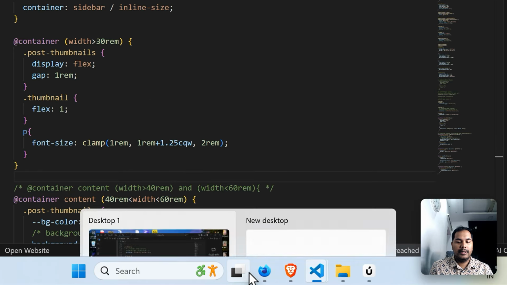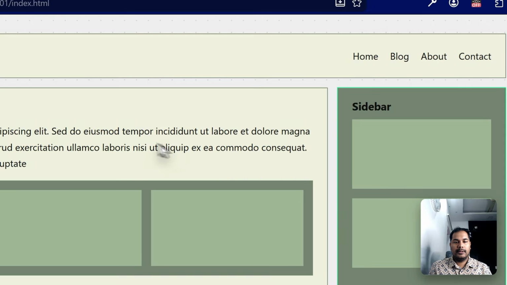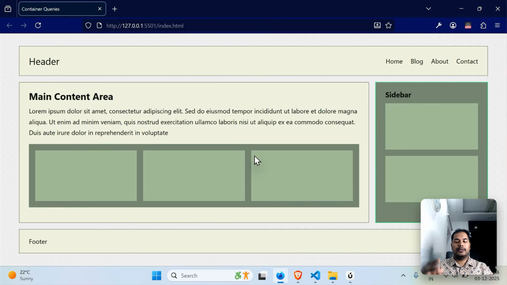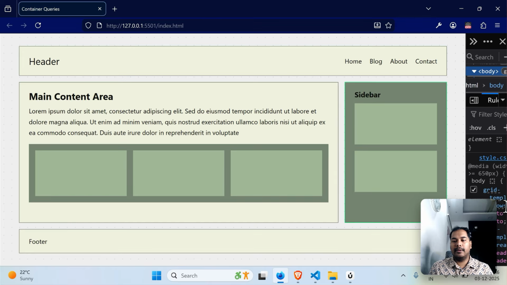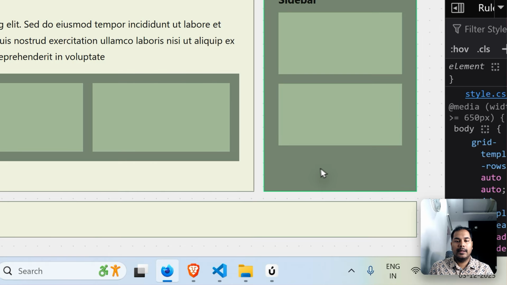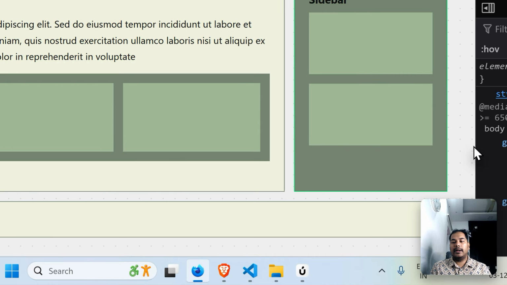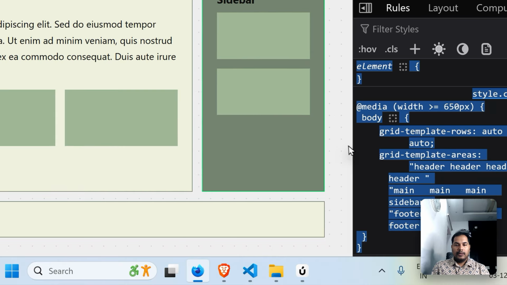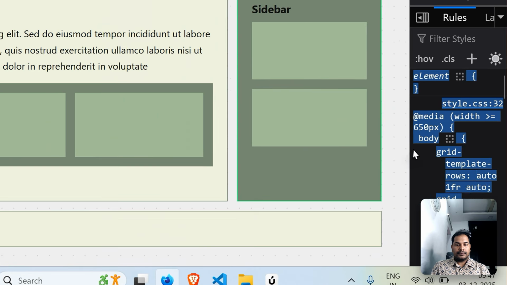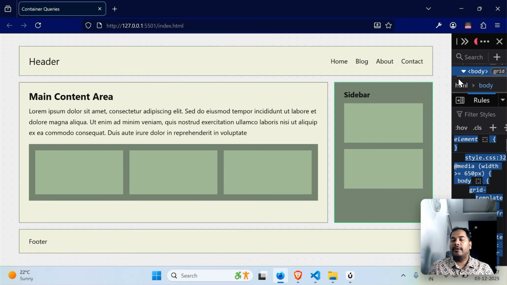So let's see, and this text will now become much more fluid and change dynamically according to the size. So that's the main idea of using fluid typography, by the implementation of the container query length units.